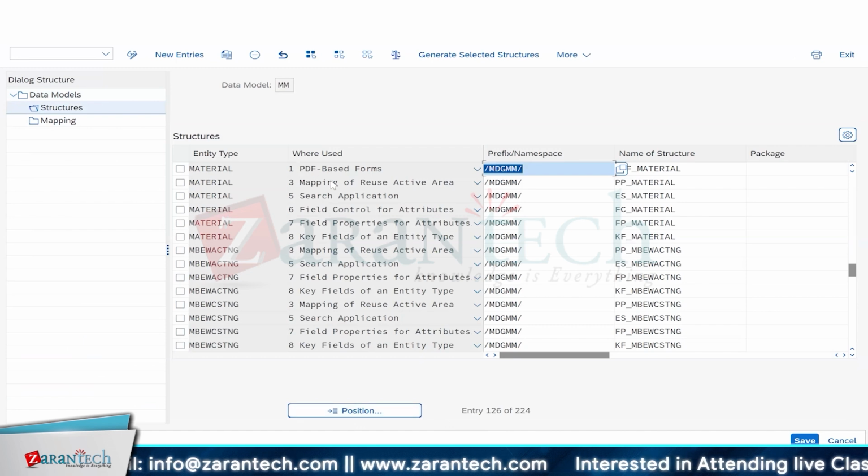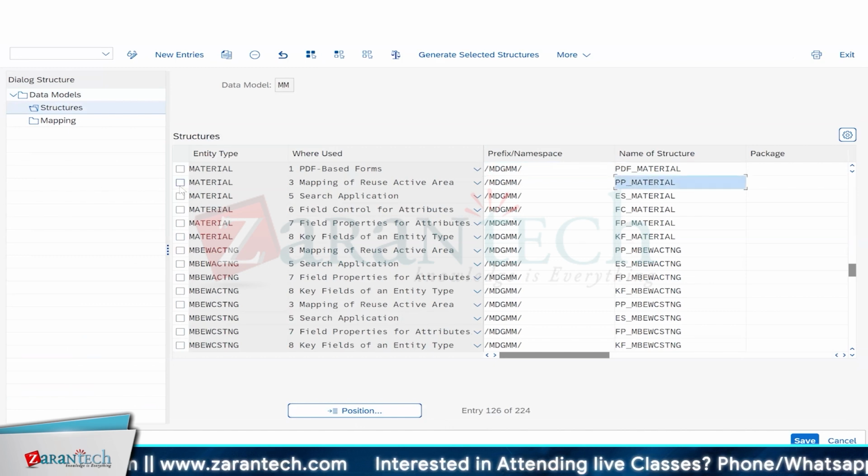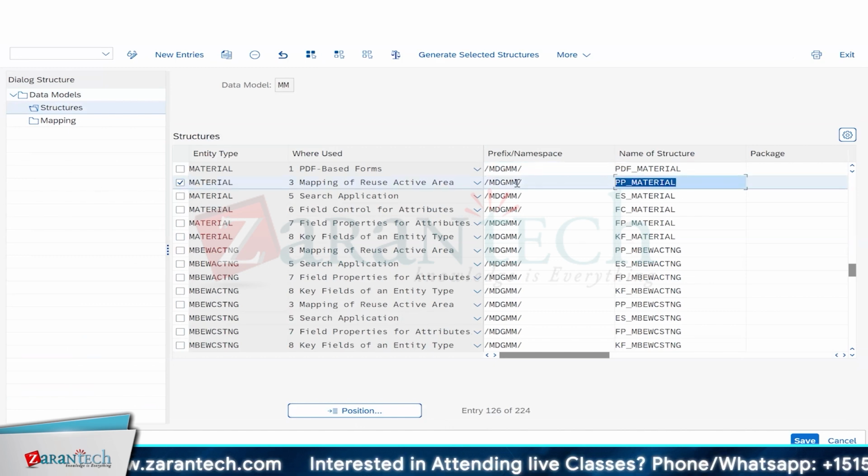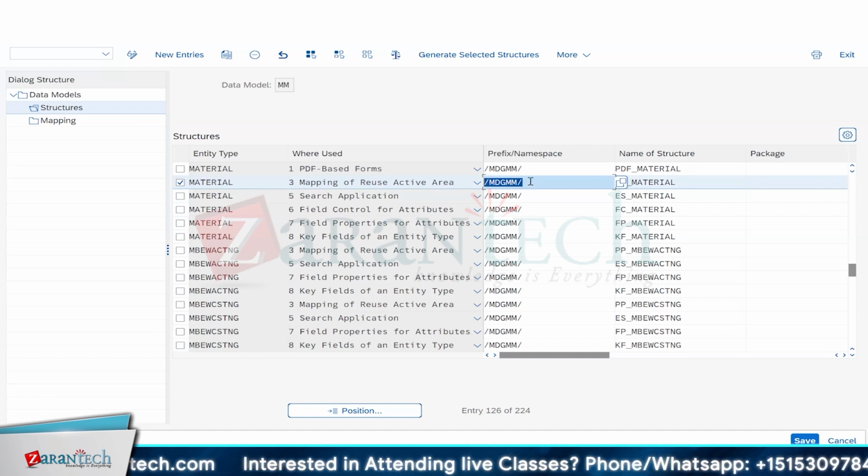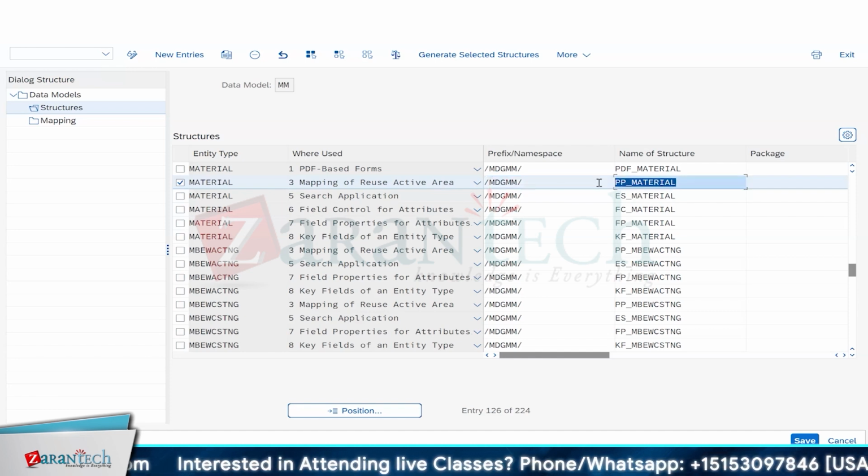Here you have something called the PP structure. Yeah, this one. So this is the name of the structure: slash MDGMM slash, it will add this prefix. You can see the structure name in SE11.